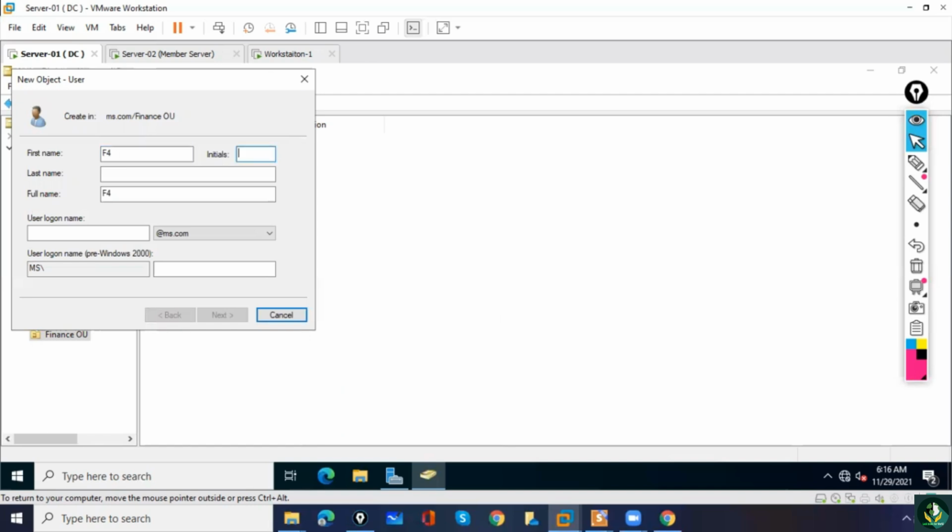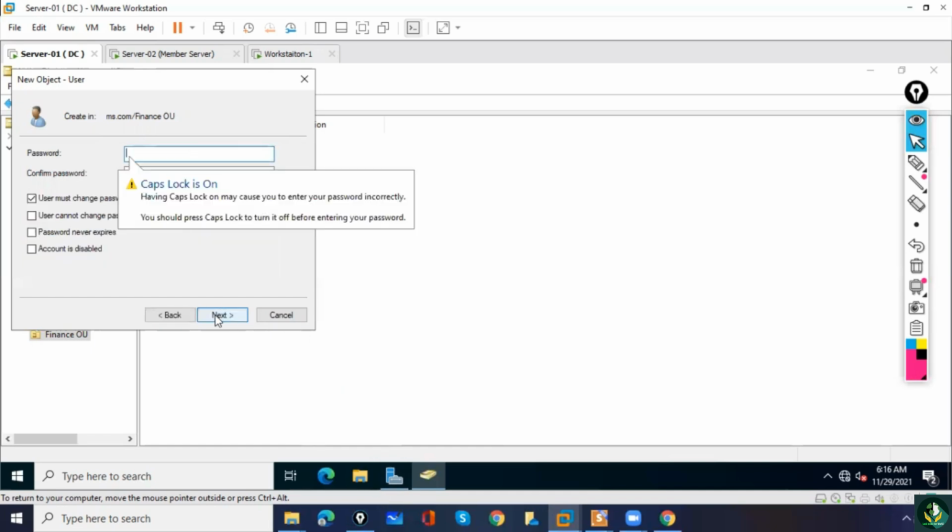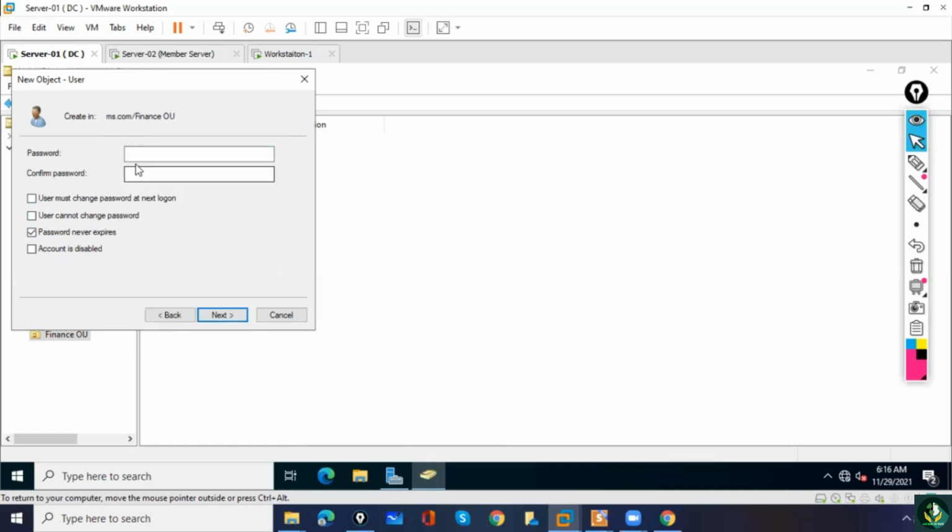F4. Password never expires. 1, 2, 3. Then 1, 2, 3.